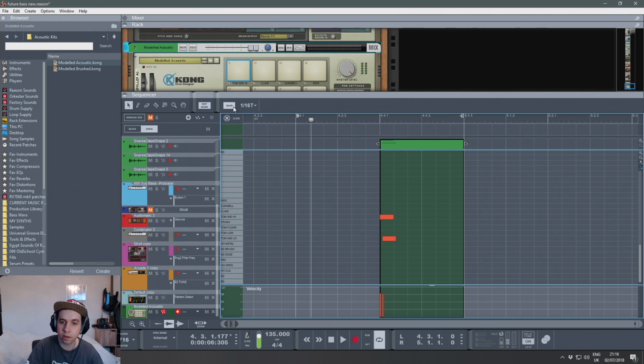Next, we're going to turn the snap back on, and we're going to hold Control while dragging to copy the note. And we're going to swap this high tom down to the mid tom, and this mid tom down to the low tom. So it should sound like this now. And then we do the same for the low tom, so we copy it and then move them. So altogether now it should sound like this.